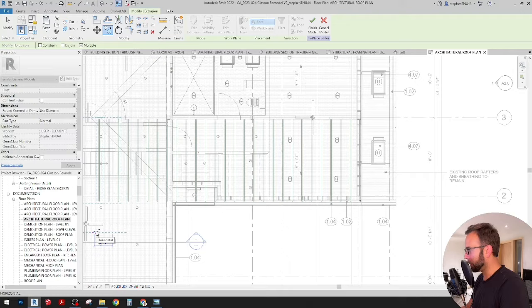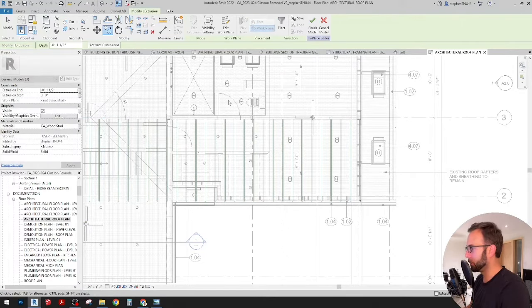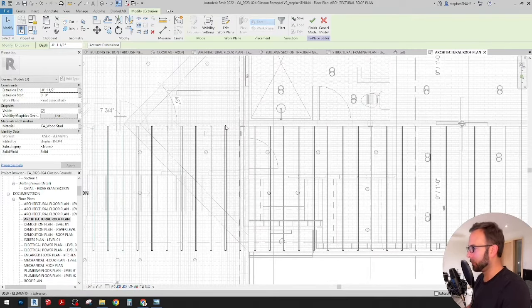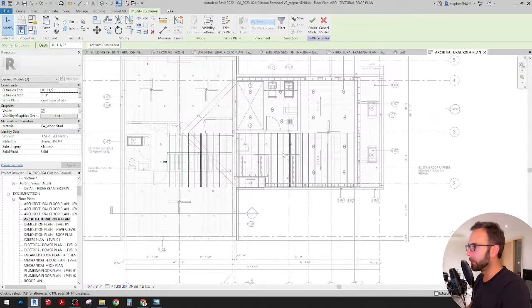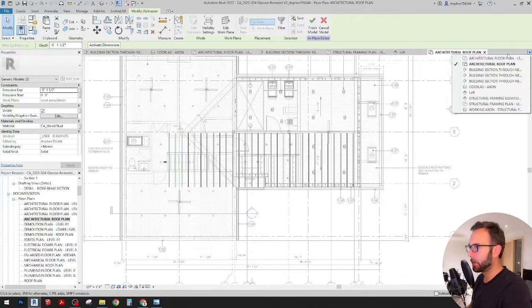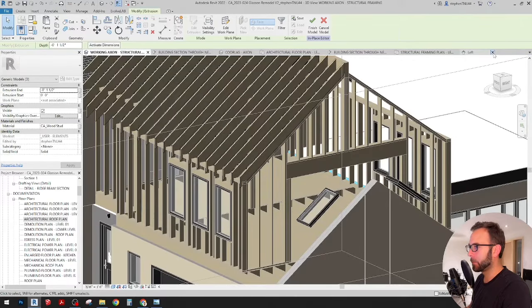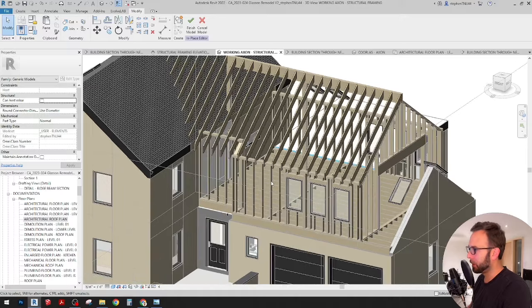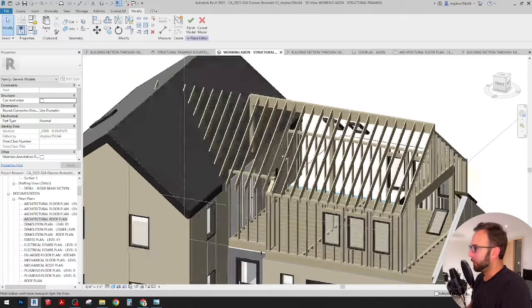And I think I want these to go all the way across. And we'll put a new ridge stud in there. Let's check out 3D. Not bad.